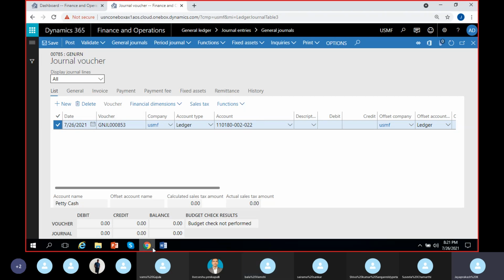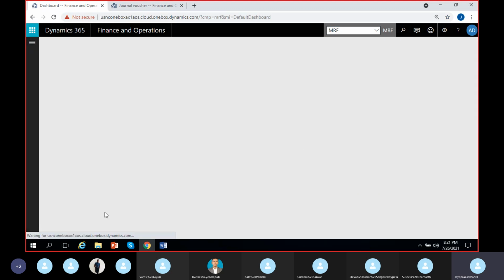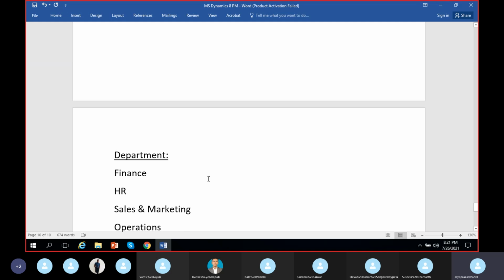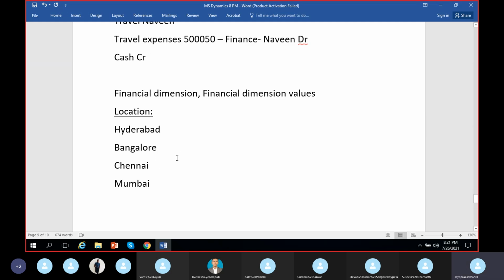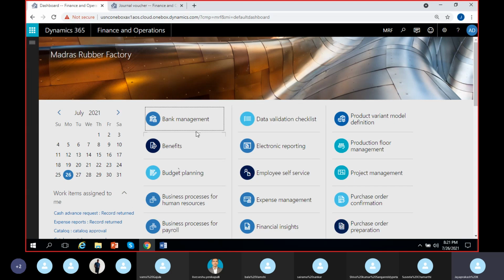So we will see how we can configure the financial dimensions first. This is after configuring, while entering the transaction. But before that, we have to configure or design the financial dimension and the values within it. So we'll see that part. For that, I'm going into my legal entity. Dimensions is also a global page. Actually, you can go through any legal entity, but anyway, we'll open our legal entity MRF. So now I have this location as well as department.